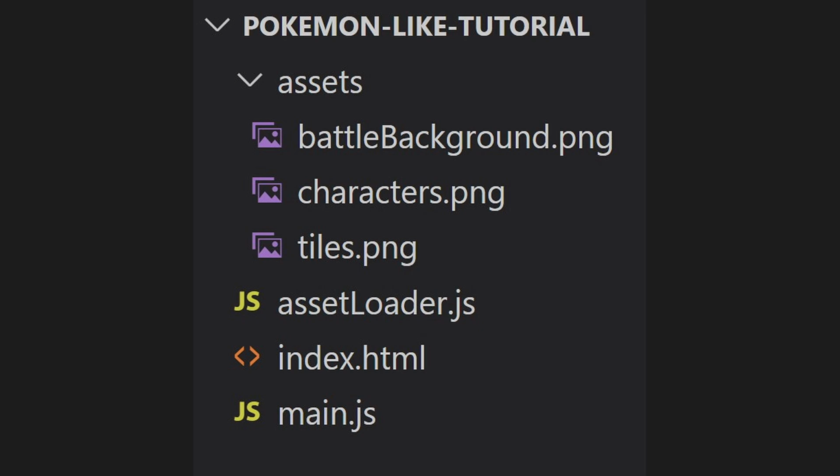Keep in mind that for the assets folder, the names of the assets aren't going to be the one I've displayed on the screen. So rename them to the following names you see right now: battlebackground.png, characters.png, and tiles.png. Now, the characters.png file is going to, of course, contain the monsters and the characters. The tiles is going to contain everything to build the environment, the map, and the battle background is going to contain the battle background where the battle takes place.